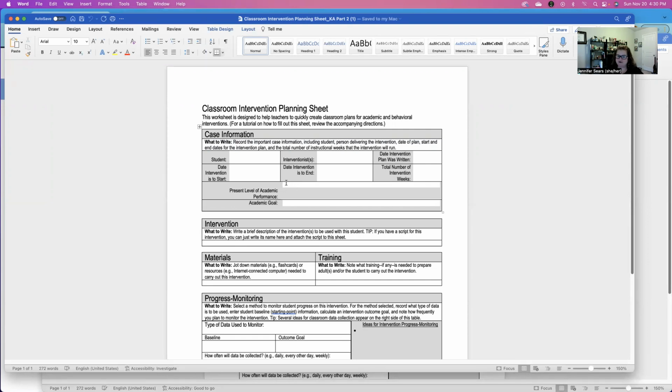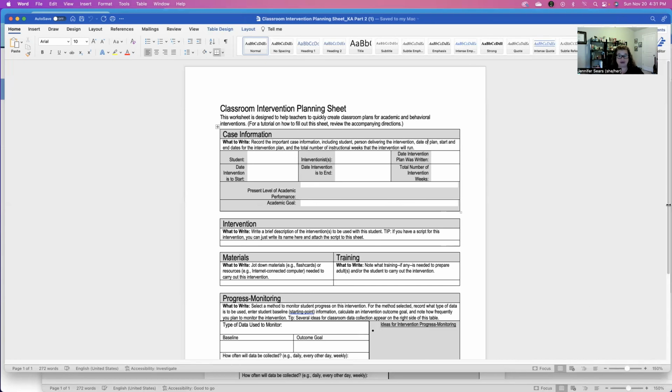Your present level of performance, you can take this directly from your key assessment part 1. What you're writing here is how the student is doing in this specific area you're looking at. So are you looking at reading? You're going to state how the student is doing, how they scored on their evaluation in reading. The academic goal, you're going to create a SMART goal for your student. A lot of you have already created SMART goals in your case study. So if I told you that your goal was okay in your case study, go ahead and use it here. That's fine.